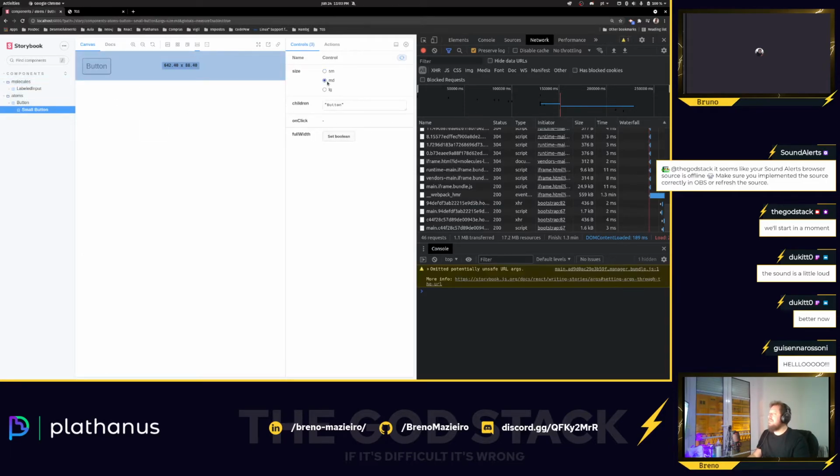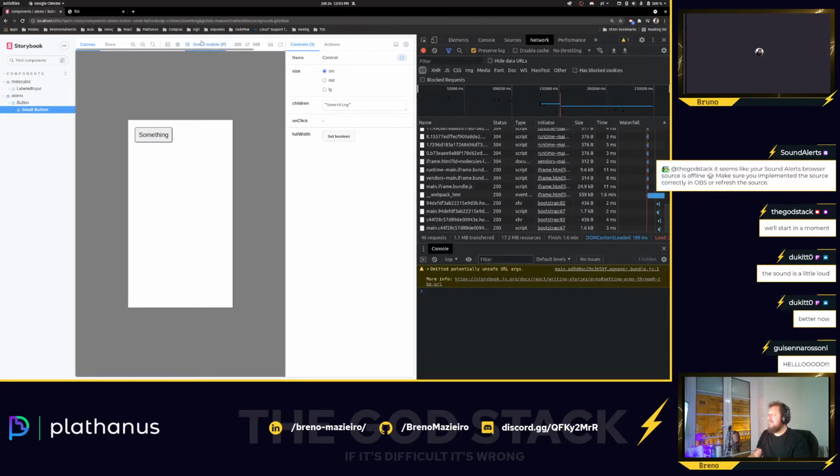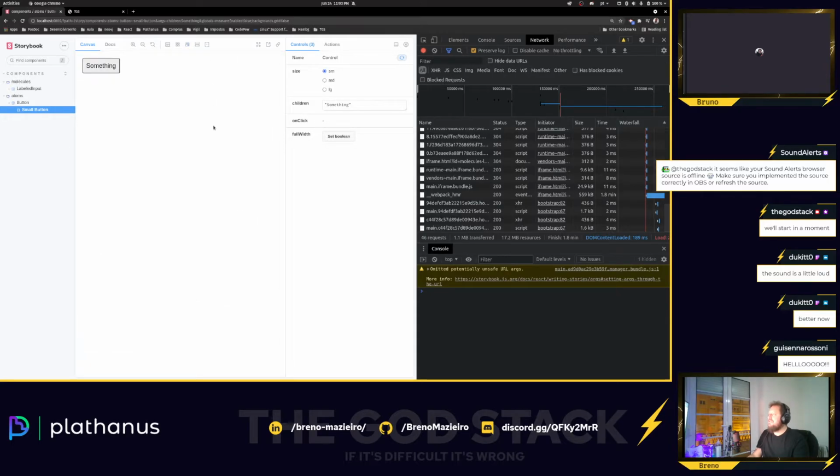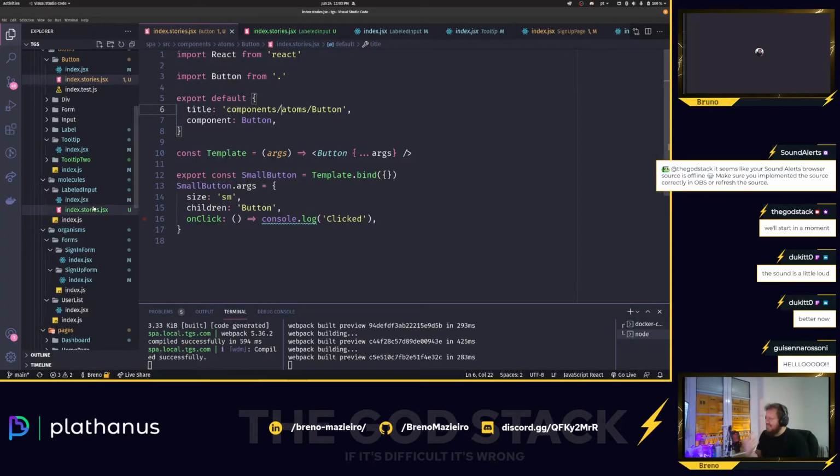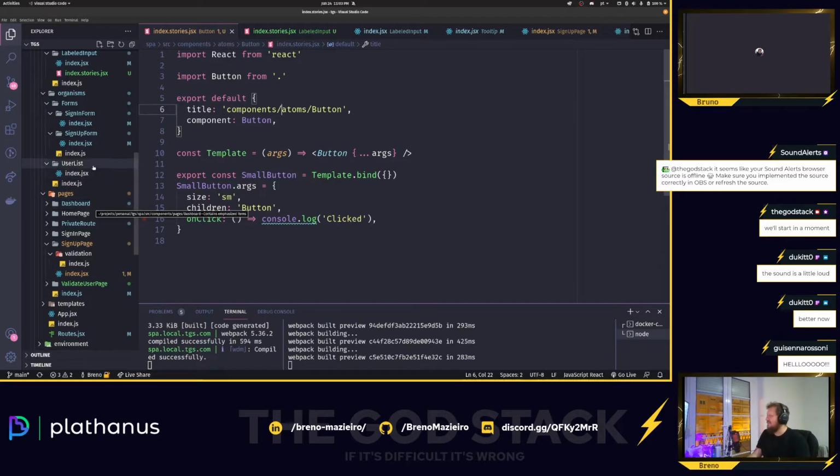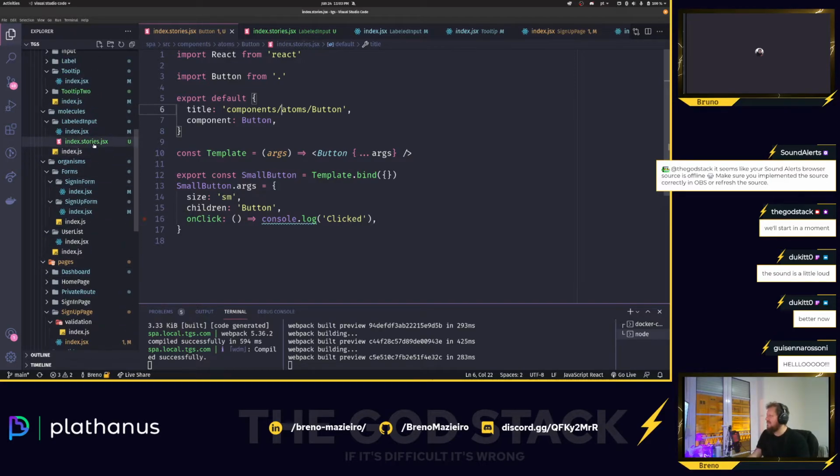I can check for button large, button medium and small, and then the children, I can put something here, and then I can check how that would be on the screen. If I want to check for a small mobile, it's going to be just like that. Let's check something even better. Let's check a form, for example.